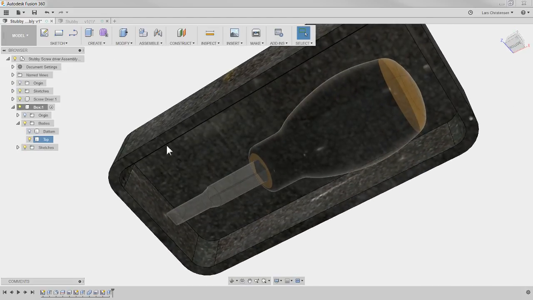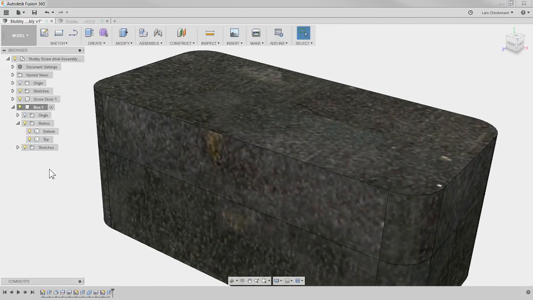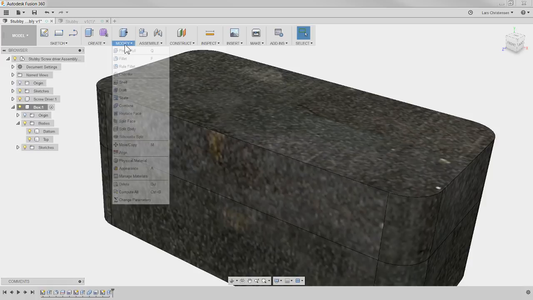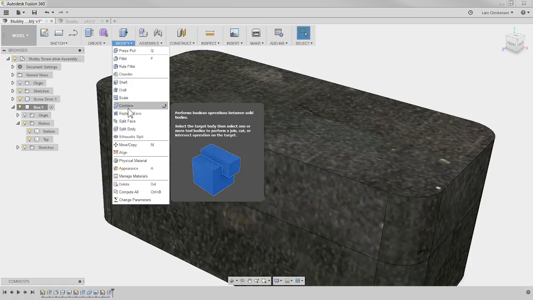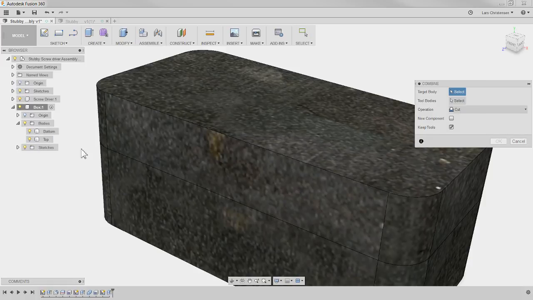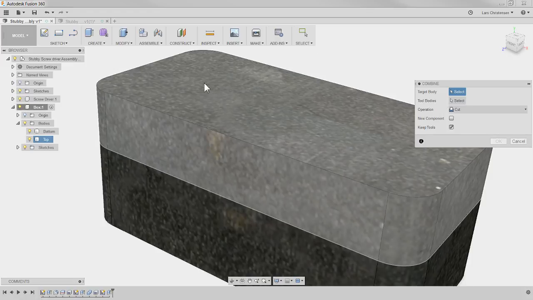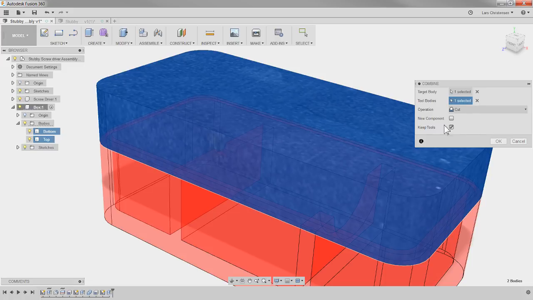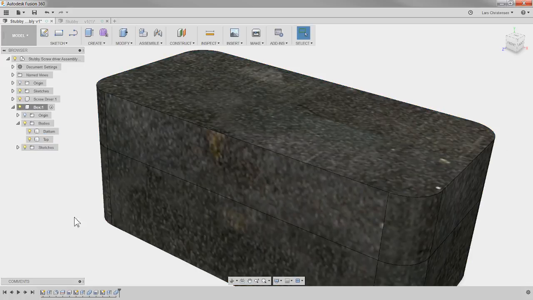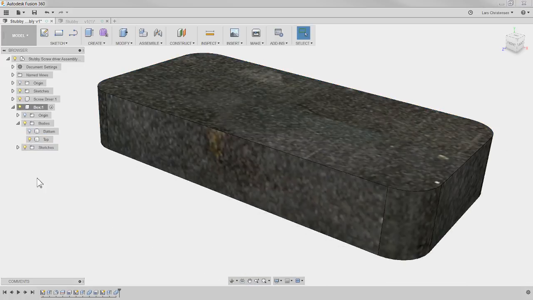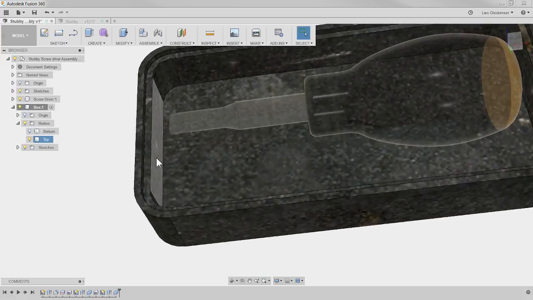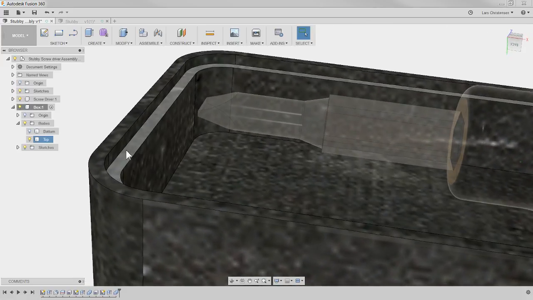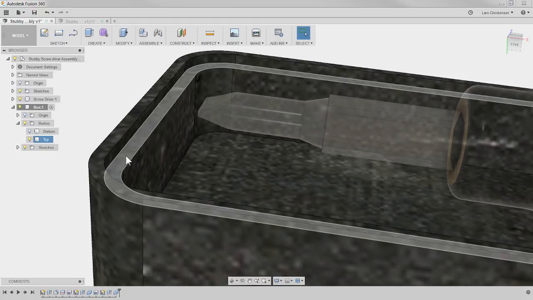That's still completely flat. Well, we can use the same function we just used before. We can go in here, say combine. What is our target body? This time it's going to be the lid. What is our tool body? It's going to be the bottom. And we're going to keep it. Hit OK. And now when I turn the bottom off, you will see we got that cutout in here for that.